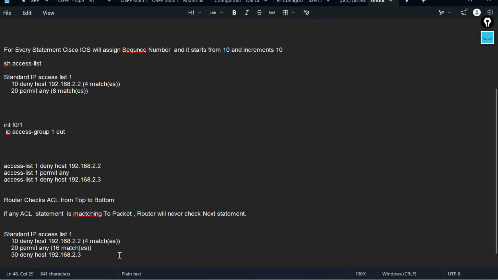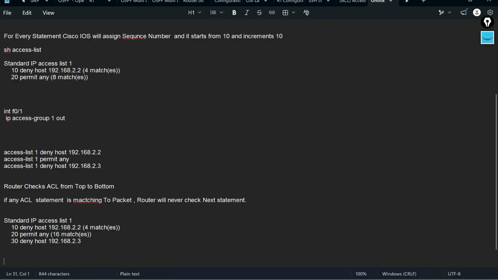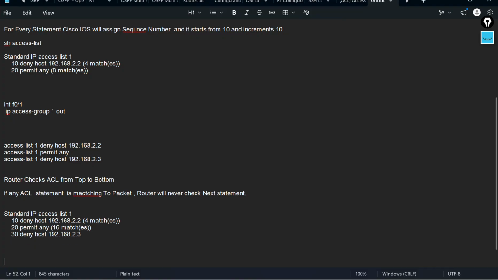Very simple. To modify this ACL, this is the numbered ACL. To modify this numbered ACL, we need to use the named ACL. How to edit this ACL? How to modify this ACL? Very simple, see here. First, to remove this entry. How to remove this entry?